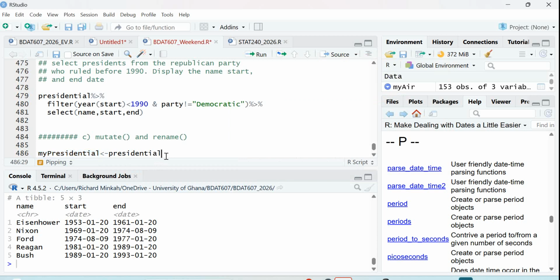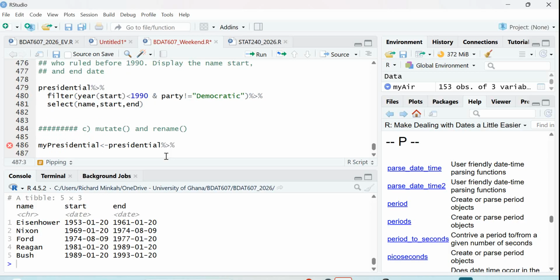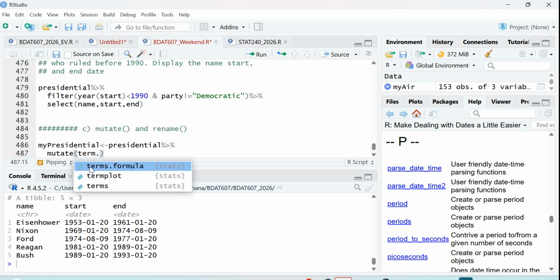So I take the pipe, okay, and I'm going to use the mutate function. And then I'm going to add a new thing which is called term length. Okay, term.length, or when you want to attach things like this, you do it like that. You can't leave space, right? If you are leaving space, then it must be in quotation marks.